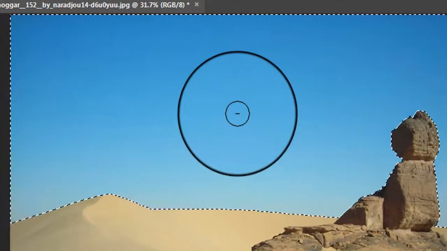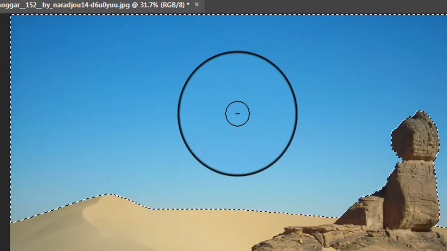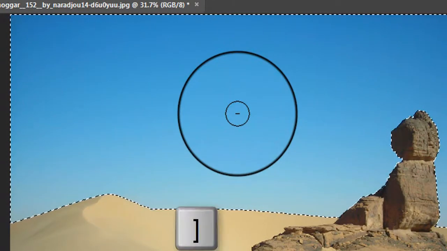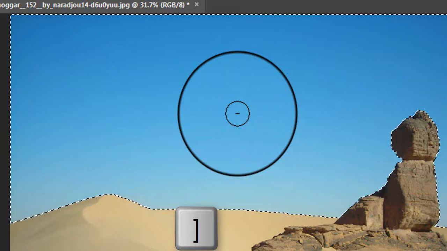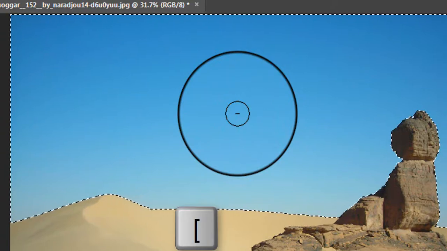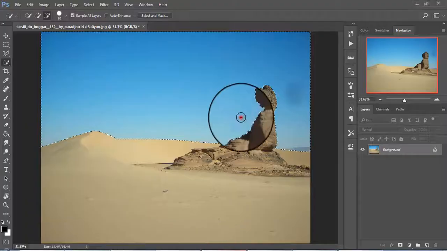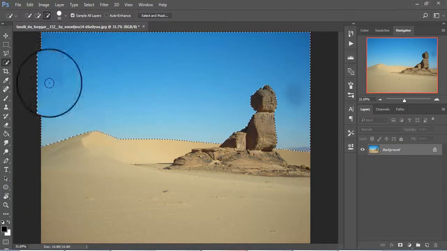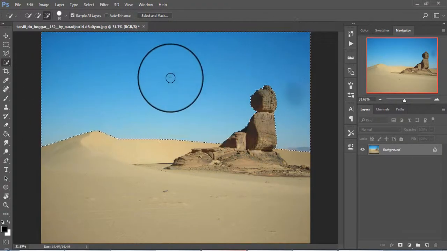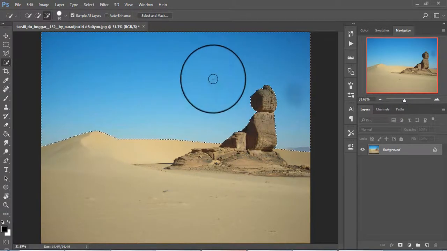And for shortcuts, for increasing the size of the brush, press the closing square bracket key. And for decreasing its size, press the opening square bracket key. Now I want to crop this area, so that I can change this sky with a new one.